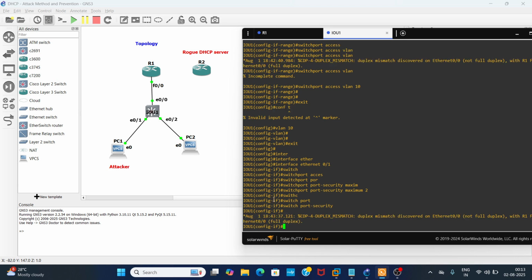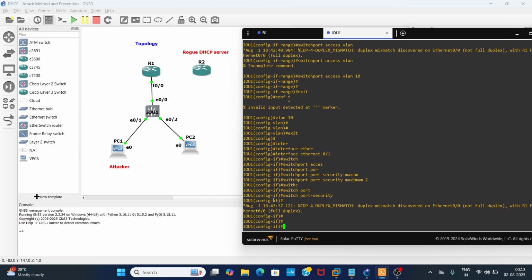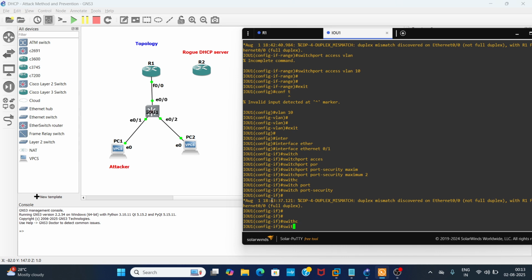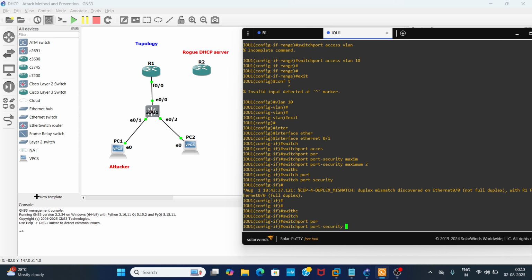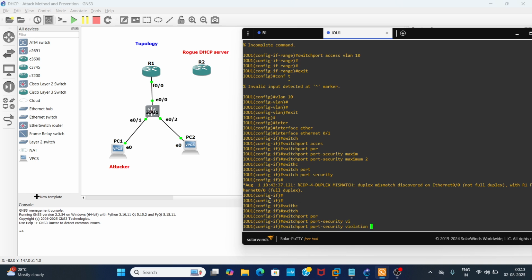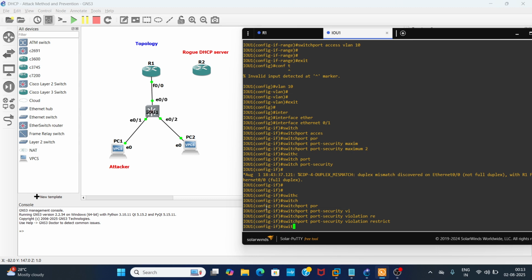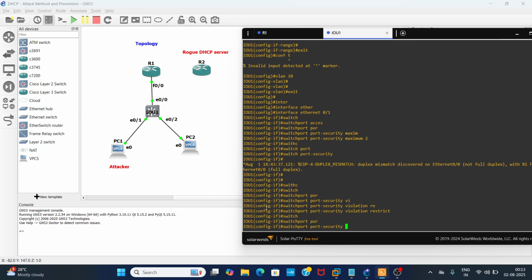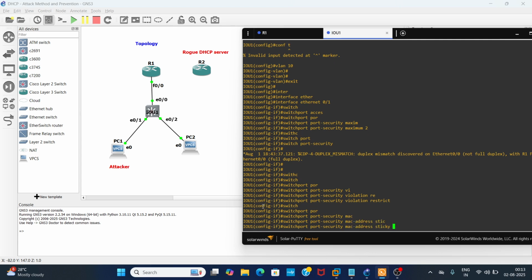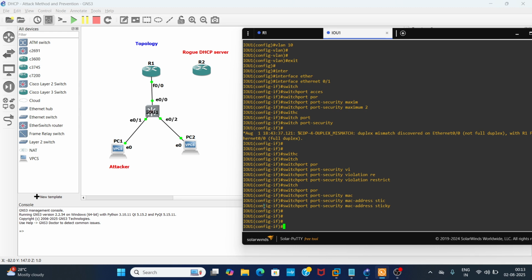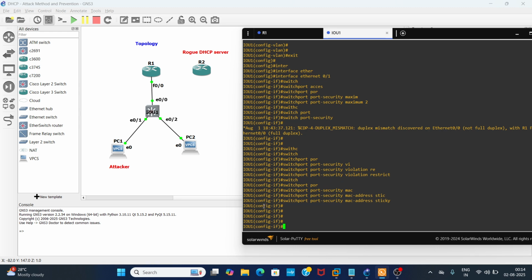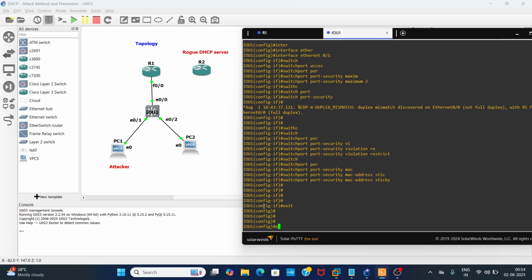So I have restricted that two MAC addresses should be coming from this interface. Switchport port-security violation restrict, switchport port-security mac-address sticky. So I believe here we are okay.